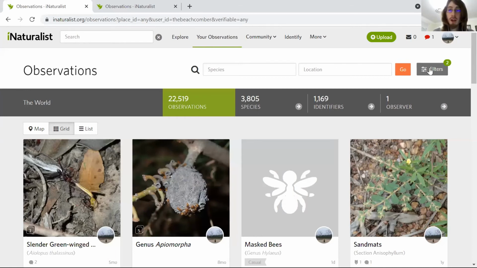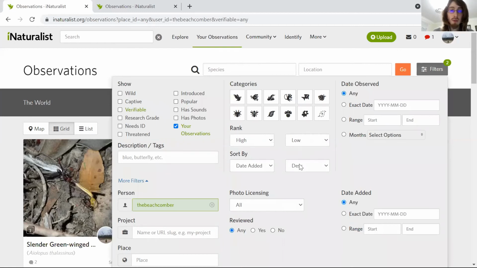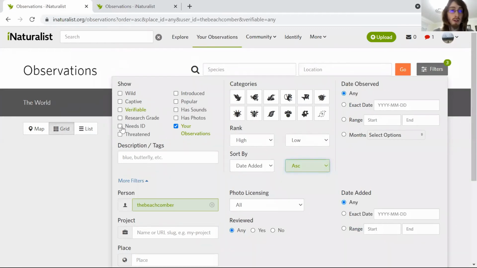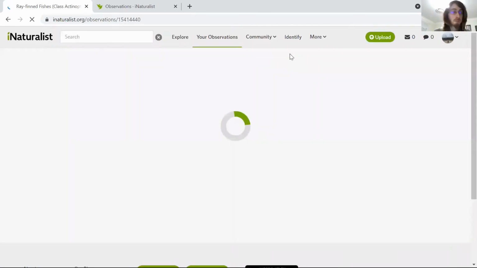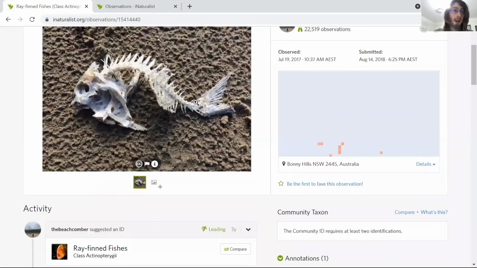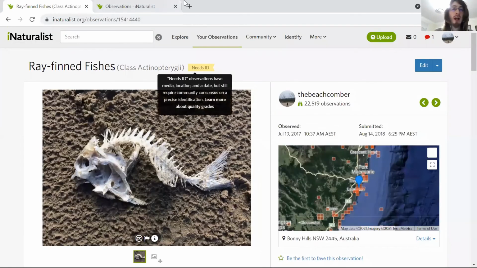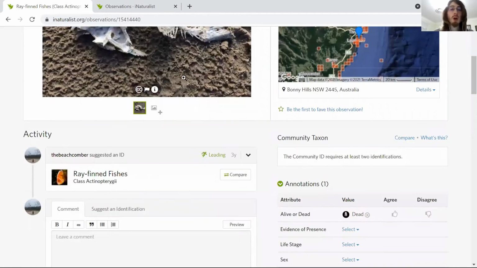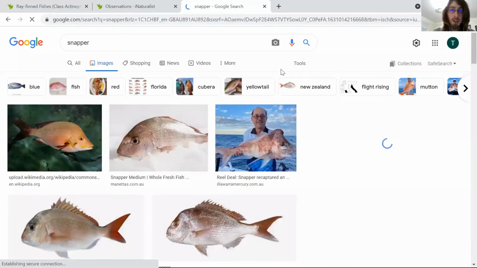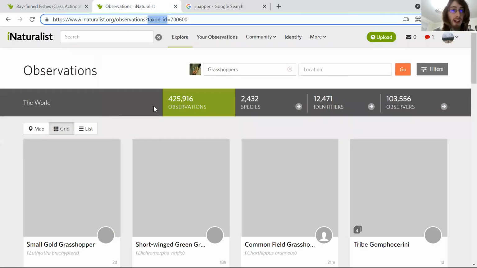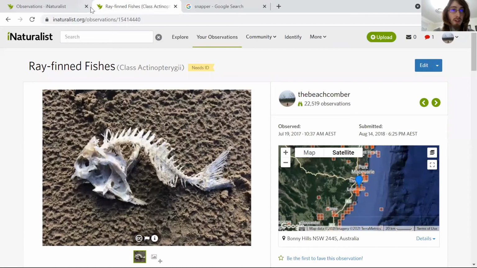So what you can do, if I go to one of my observations, sending needs ID. So let's go to one of my really old observations. Okay, so let's say I had figured out what this was. Let's say I had figured out what species this was. Let's just say it's a snapper, even though it's not. Let's just say it was this species. And let's go back to my observation.